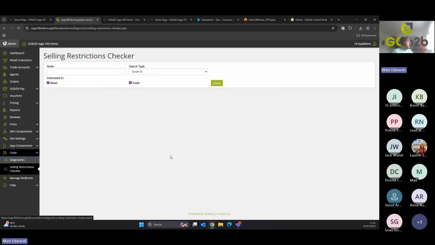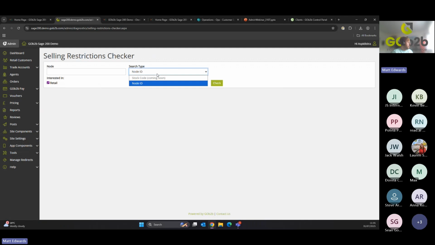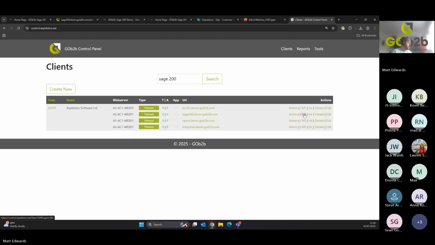Then we've got the selling restrictions checker. So this is very much still in development, but you can search to see whether any stock codes, or at the moment it's only for node IDs. I can show you very quickly how you obtain a node ID.